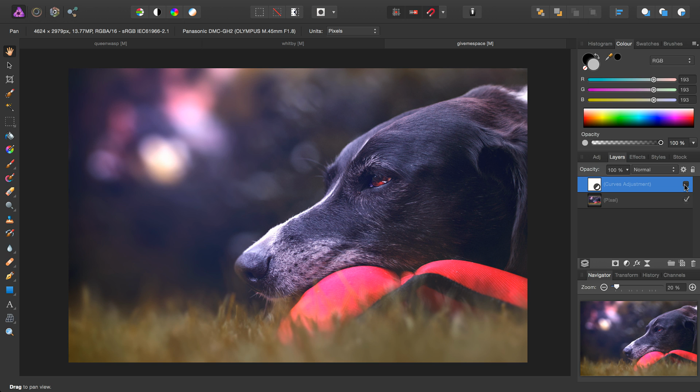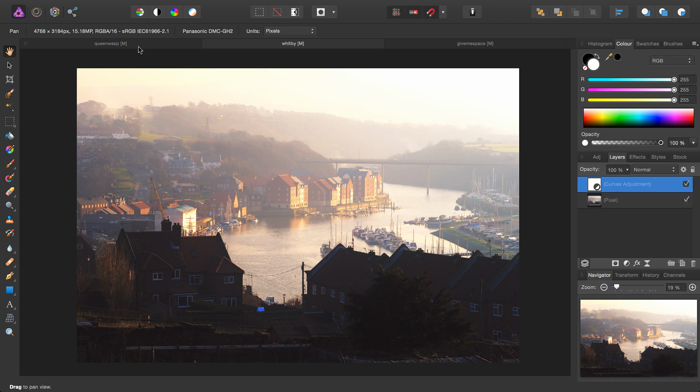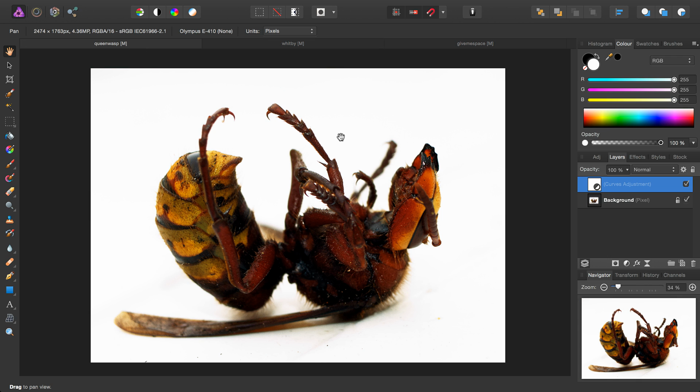So if I turn the adjustment layer back on, it may not be as dramatic a difference as, for example, these two images, but having the ability to minutely alter both the luminance and chrominance channels is very useful.